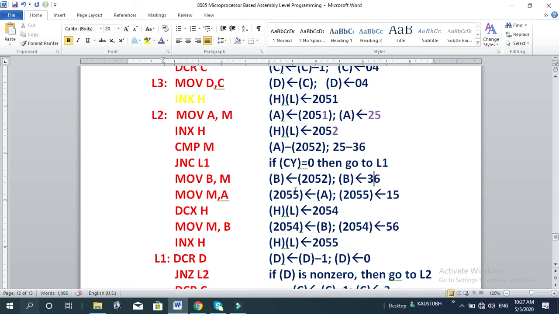Then move M, A. So just altering the data. M is 2052, coming from A. What is A? A is 25. So 2052 will now have 25. Okay, 25, yes. Then what I did, DCX. So the HL content gets decremented by 1. So HL was 2052, now it becomes 2051.